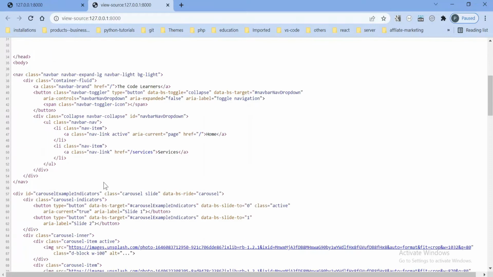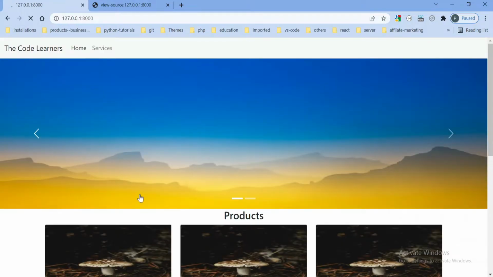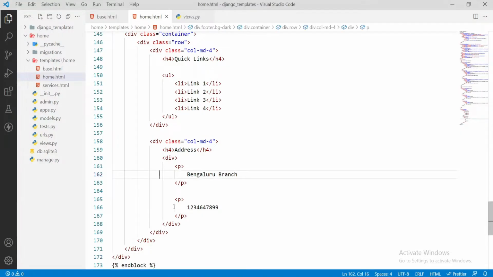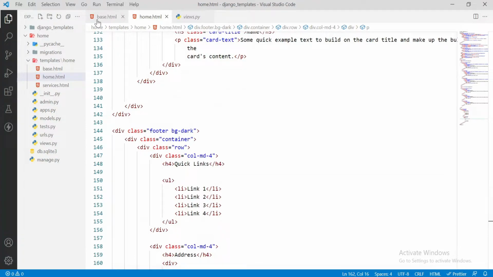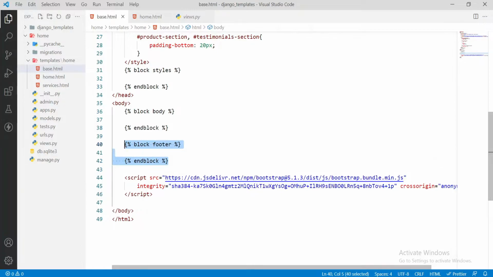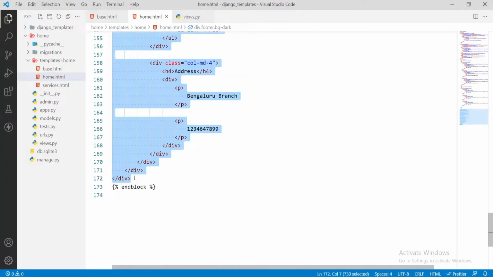If you refresh, you can see the HTML has been loaded here. I'll show you the display, and now you can see it is displaying everything properly. Here we have also created a separate block for the footer. So you can create any number of these blocks in your HTML template. I can do separate rendering only for the footer.